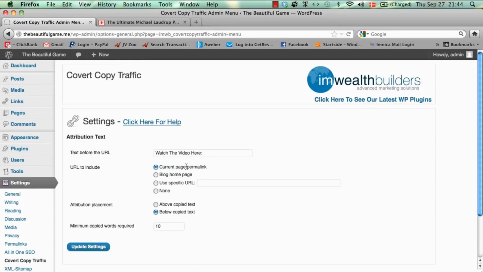Right, so we move on to the link we want to show. Default is the current permanent link, which means that it will include the link to the actual page people copied the content from. You can also choose to, regardless of where people copy from, always include the link from your home page. This is great if you're specifically trying to rank your home page of your blog. This is good for deep linking and very targeted traffic. You can also choose to link to a specific URL, and this could be anything you want, from affiliate links to another product to another blog, whatever. So when people copy from this blog, I could link to something else completely.